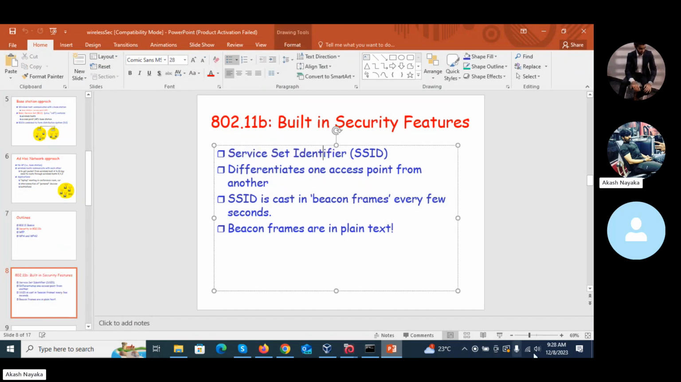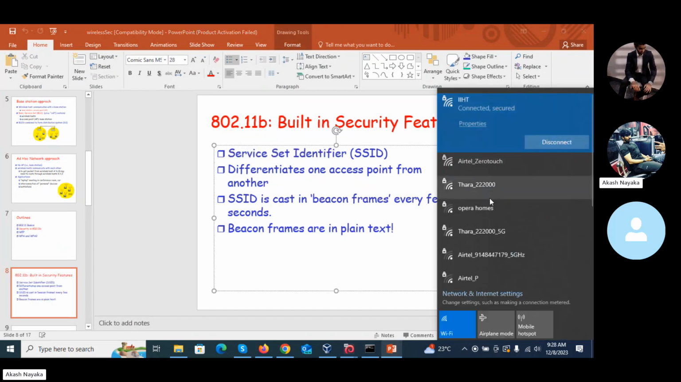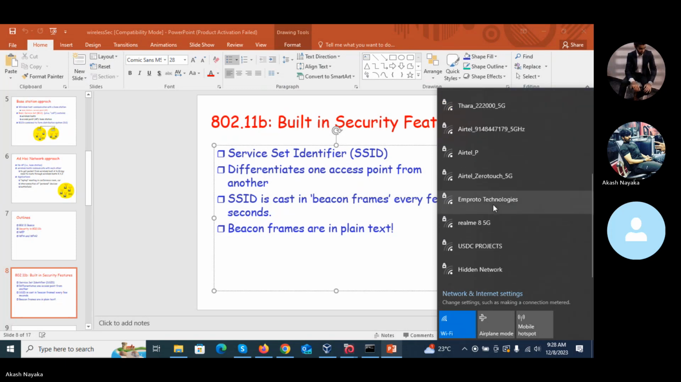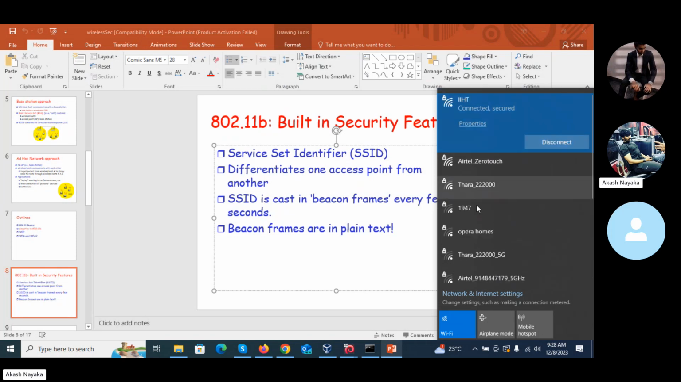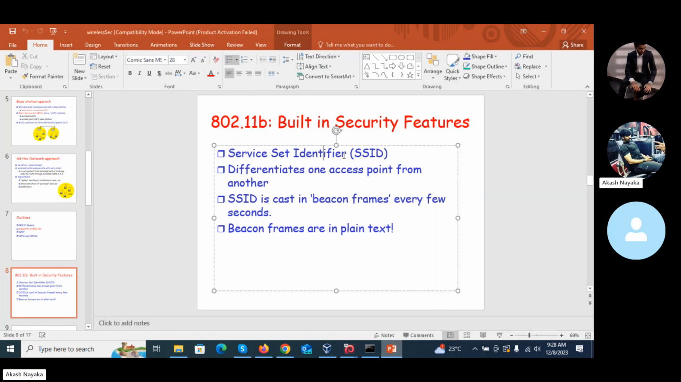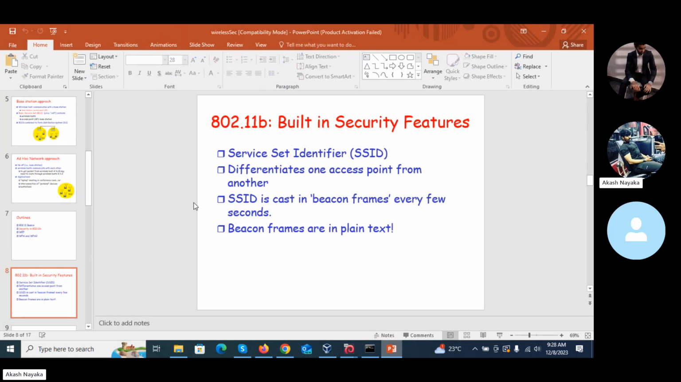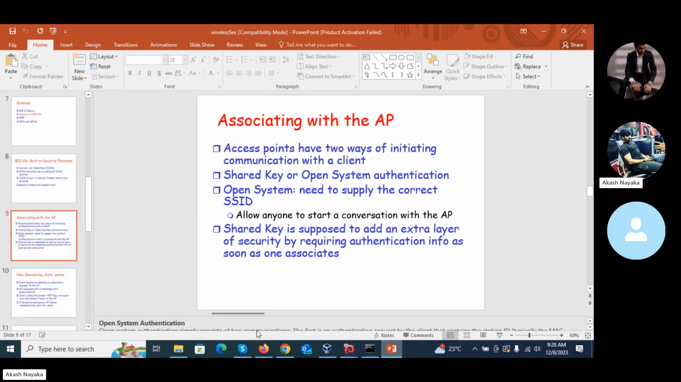Service set identifiers, means SSIDs. See, I have connected to IHT, so this is our Wi-Fi. So I can identify which is mine and which is someone else's. I can see that there is a 1947 restaurant here, and there are some company projects, they will think, okay, this is our Wi-Fi. So based on these names we can identify. Those names are called service set identifiers, so the Wi-Fis will be totally different. We can add our own so that people won't get confused to connect. Don't worry about the other things, because this is from the CompTIA I took. So we can directly go with some important points.